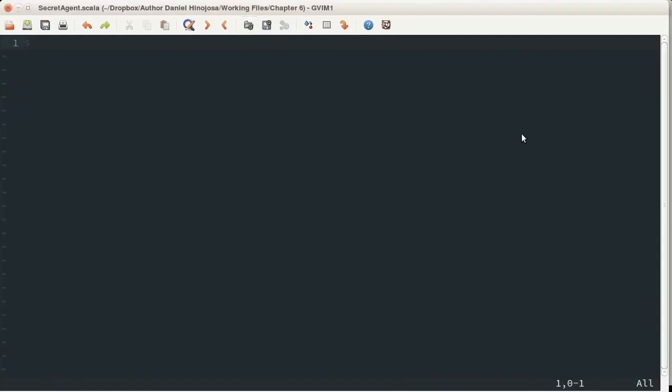We will have a secret agent class and companion object. The companion object will hold the bullets used by the secret agents, but the bullets are private since we don't want others knowing how many we have. And the class can have access to them. So let's create a file called secretagent.scala. All right, so here we are with secretagent.scala.